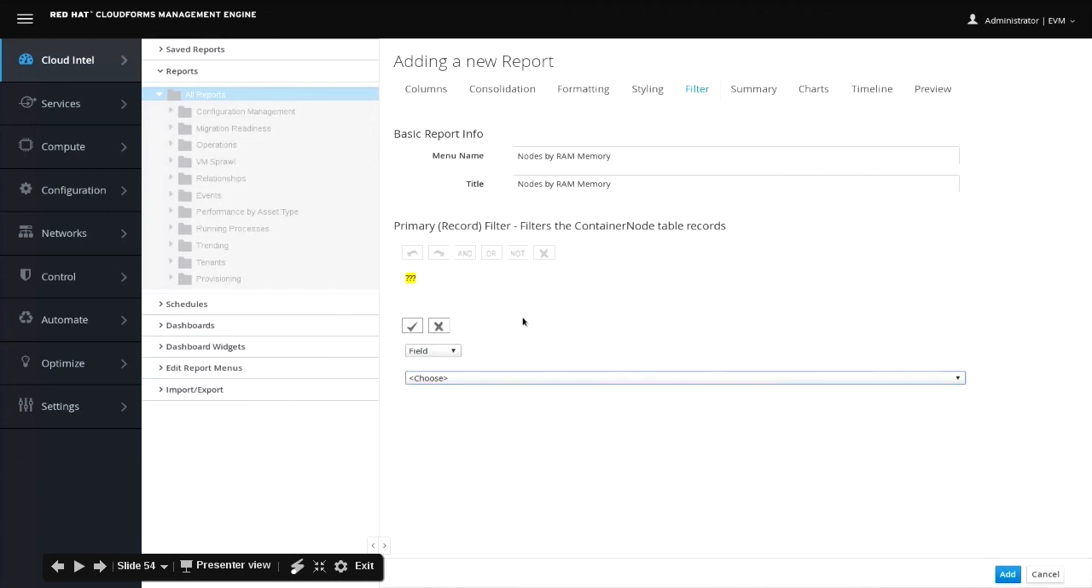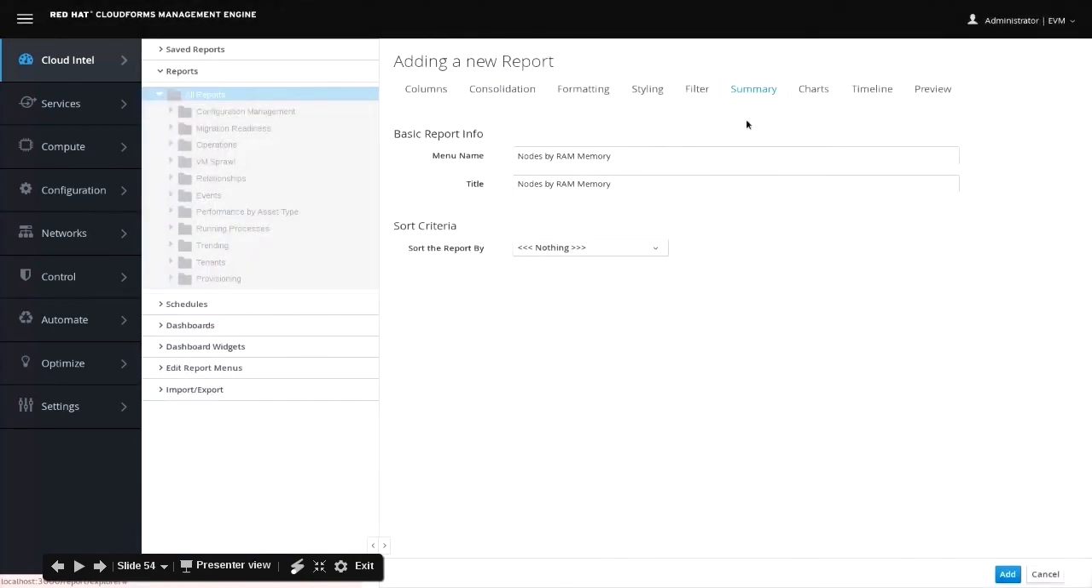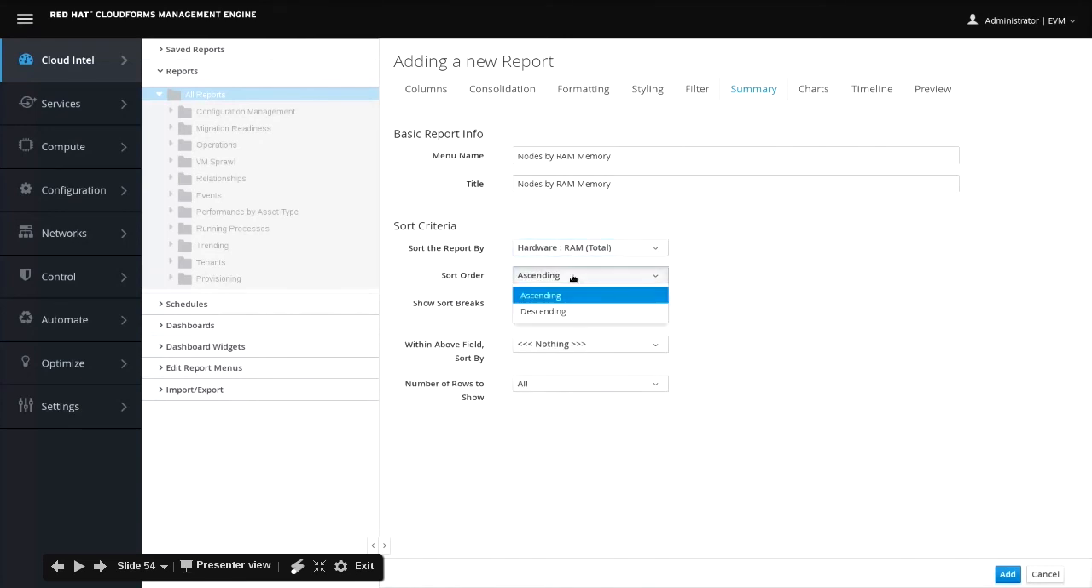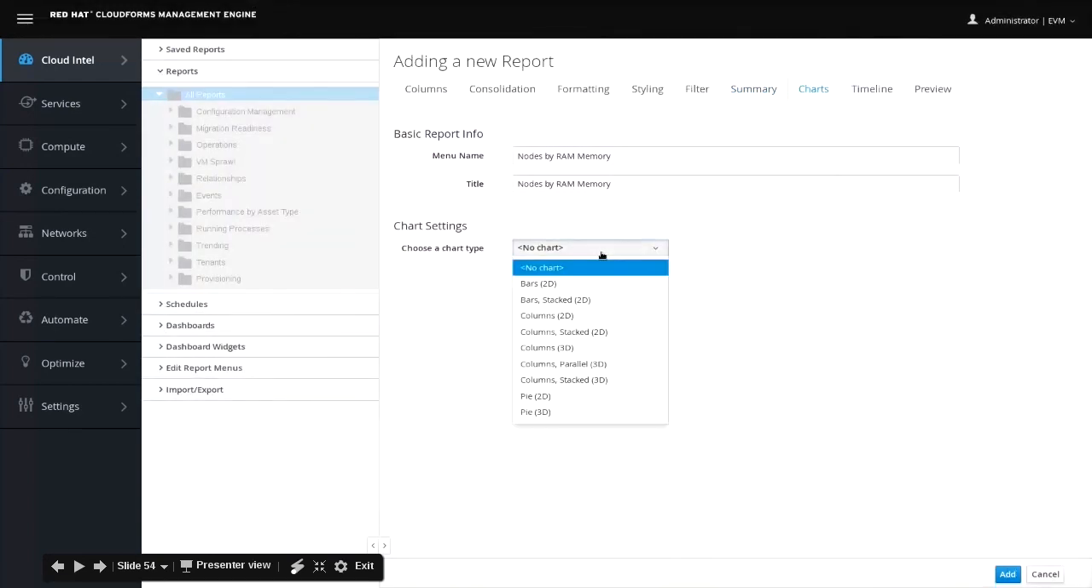You can do filtering so that you can filter out values that you're not interested in this report. Again, the logical expression editor that we know and that is used across the entire product. We do the summarization of the data. We define the sorting order. And then we define what is the chart type that we want to attach to this report.